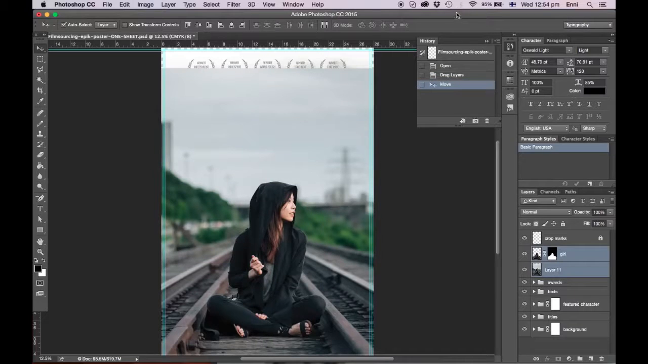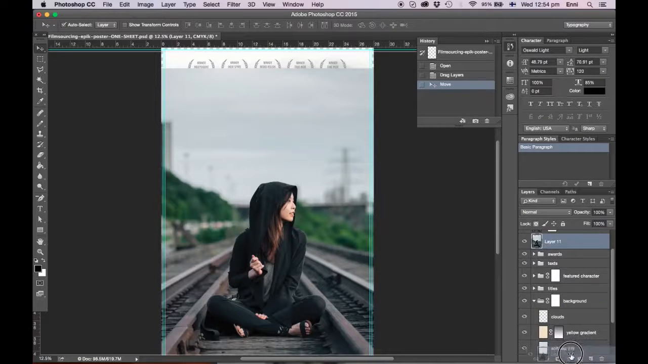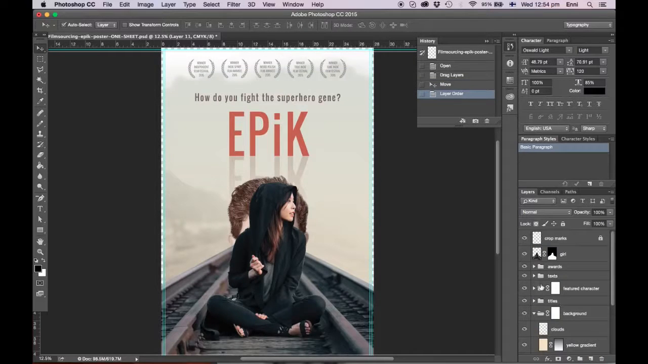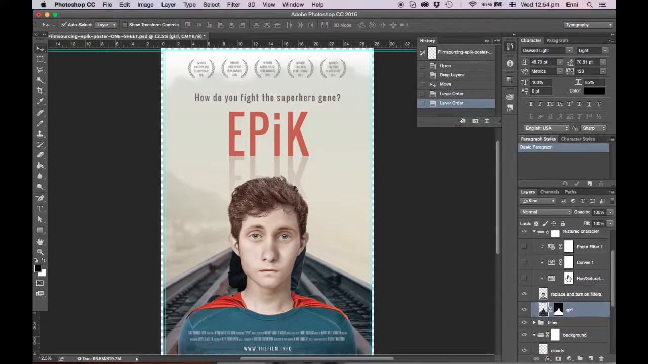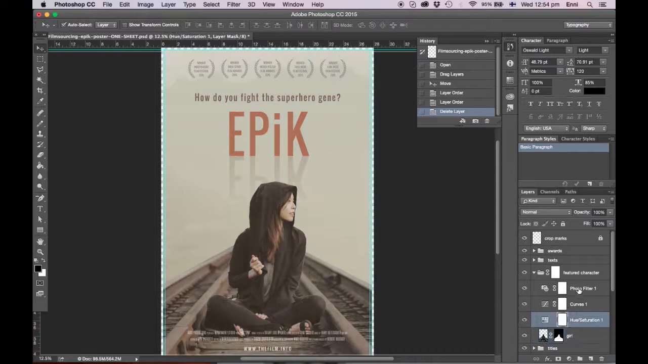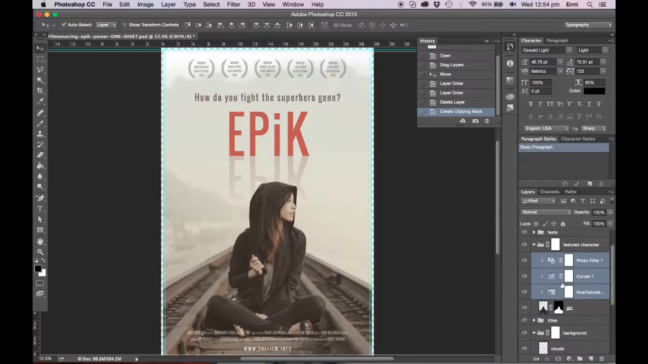What I'm going to do here is take that background layer and drag it all the way down here in the background folder on top of this, replacing this layer. And then I'm dragging the foreground into this featured character folder and getting rid of this creepy boy. Here we go. And I'm turning on the filter layers and reapplying the clipping mask, which makes sure that they only apply to this foreground image and not the entire poster.